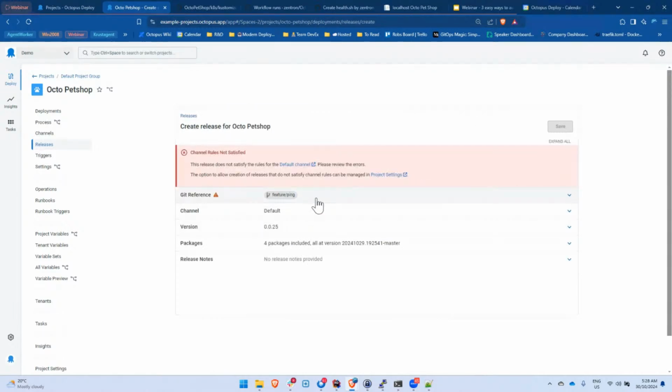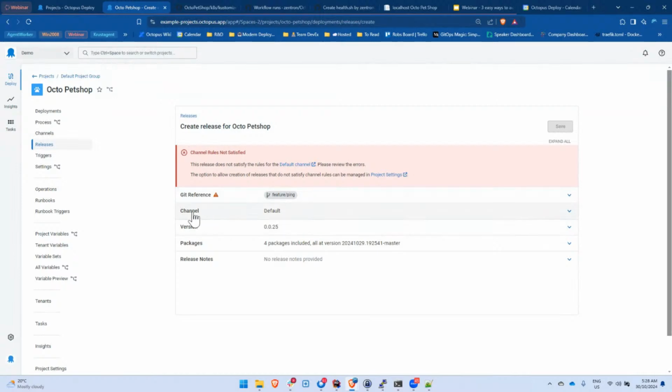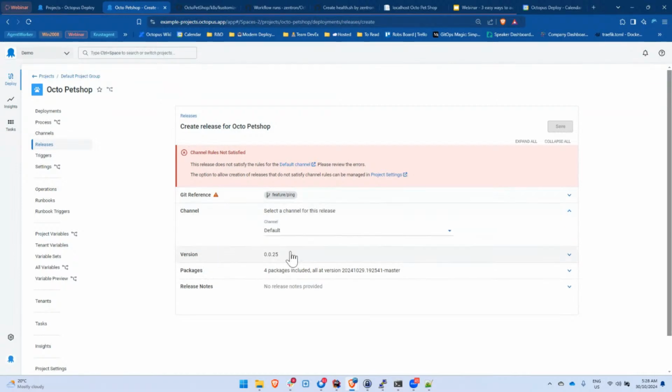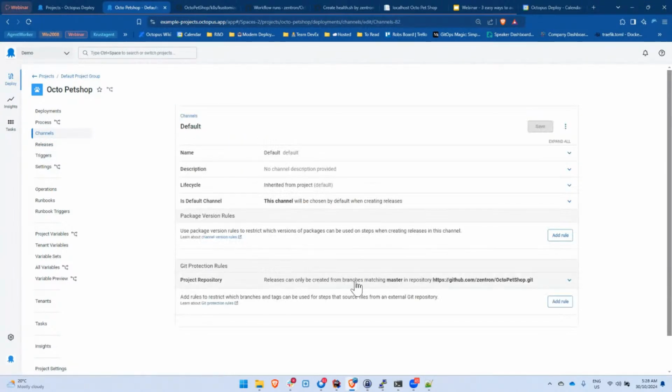So this is interesting now, right? I've created a change in my feature ping branch, but what this is telling me is I've got some branch rules configured. So I can't deploy this feature branch change directly to my default channel. This is what we defined in our channels. These are the feature branch protections.